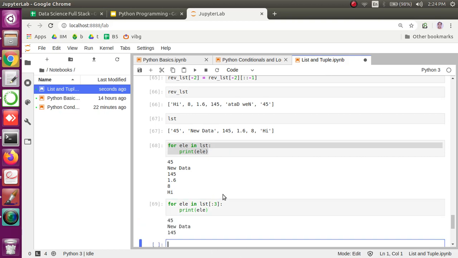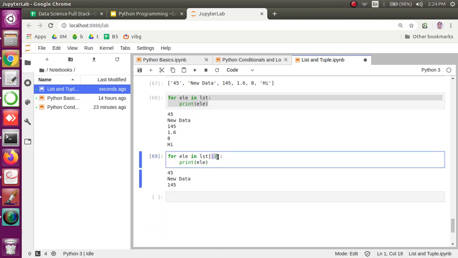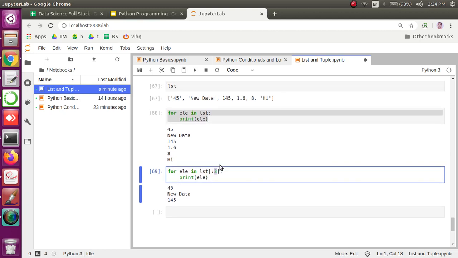Okay, so yes, this is valid, because remember, if I slice a list, the outcome is also a list, and since a list is an iterable object, we can iterate over the output list, which is the outcome of this particular selected section on the screen. So this way we can get the elements of a list, that is the first 3 elements, up to 3 but not including 3. That 3 is the index, and the index starts from 0.